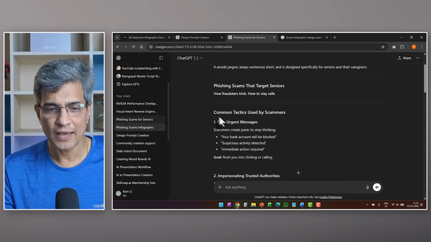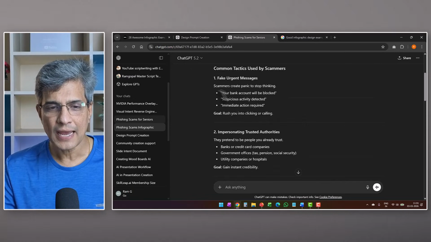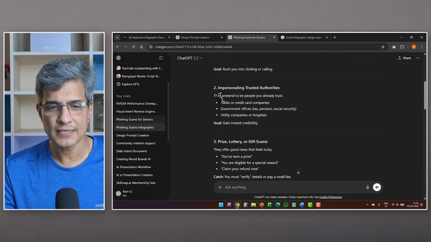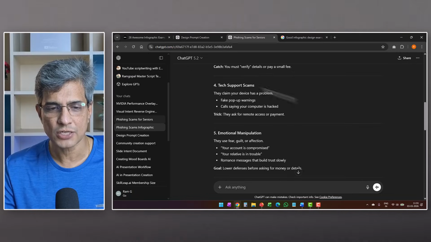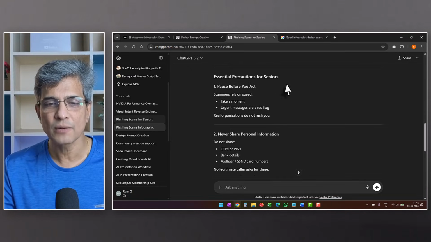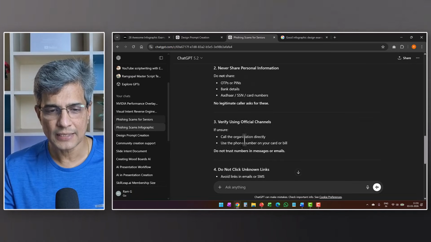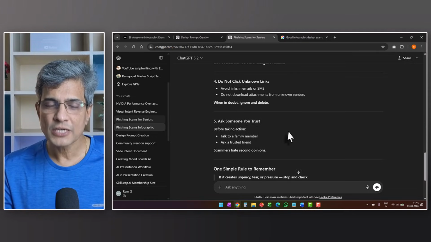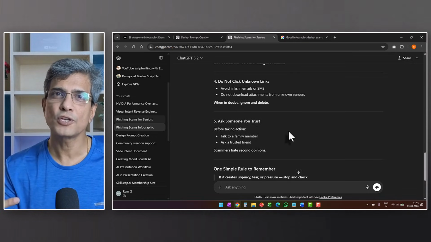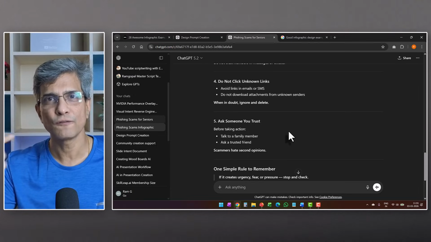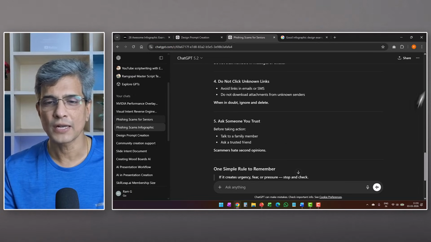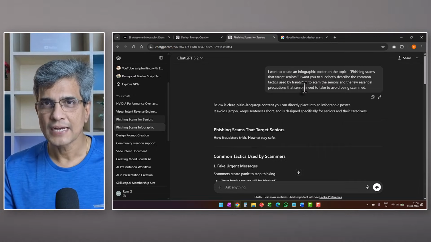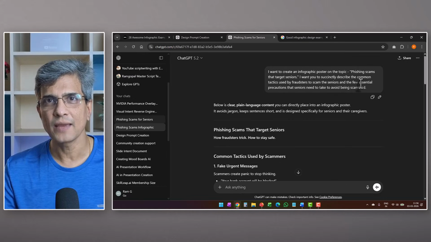You can see that we have common tactics used by scammers and the examples like fake urgent messages, impersonating trusted authorities, etc. And then we have essential precautions for seniors and the details are given here. Now, the key is all the information is given in such a way that it is easily possible for us to translate this into an infographic poster. And that is very important. And that is the reason why I asked ChatGPT to succinctly describe the details.